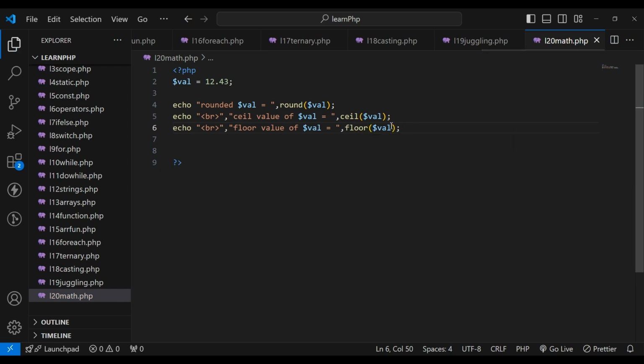Floor is used to find the nearest integer which is less than the given number, and ceil is used to find the nearest integer which is greater than the given number, and round will basically round it to the nearest integer, whether it is less than or greater than, depending on the value. So let us check the output of floor as well.